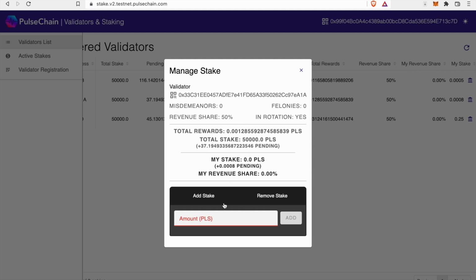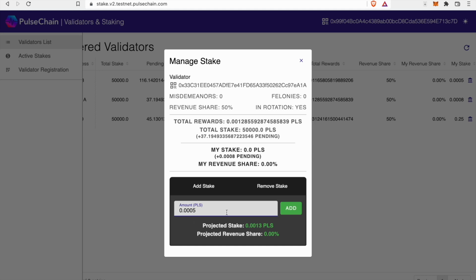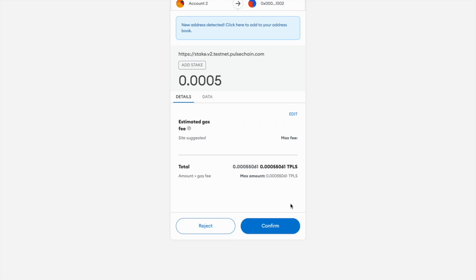Okay, so you can add and remove here. I've tried to remove, but it won't let me. I do believe there's a 24-hour wait period on removing a stake that's been entered. So we'll go to add stake, and we're going to add 0.0005 more to this particular validator that I've already gotten a 0.0005 in there. So again, here we go, an estimated gas fee of 0.000051 TPLS to start this stake. And I'll hit confirm.